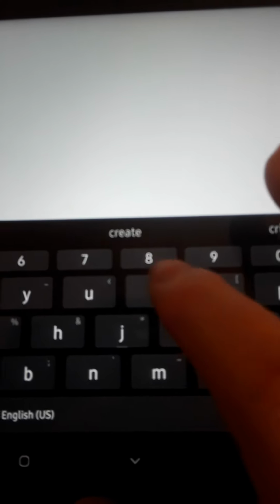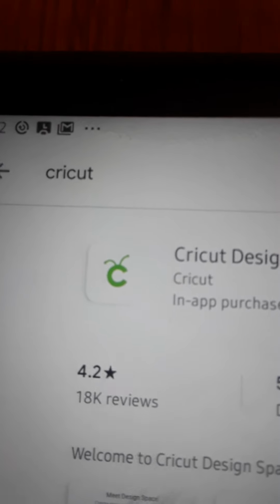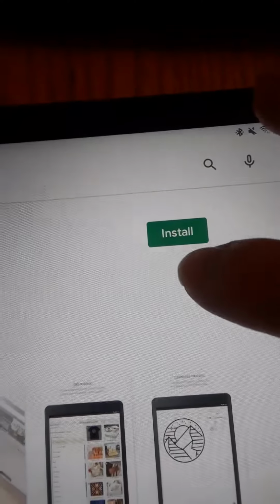Now, mine is already on there, but I'm going to do it anyways. I'm going to search Cricut. And this is the first thing that's going to pop up: Cricut Design Space, in-app purchases, something like that. You are going to want to be very specific and look for this exact logo. If there is any sort of charge, do not install it and do not let it charge you.